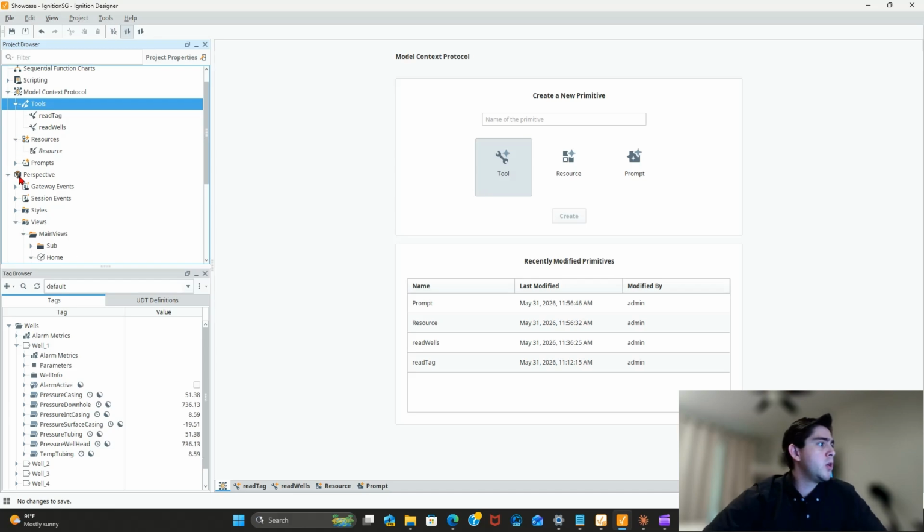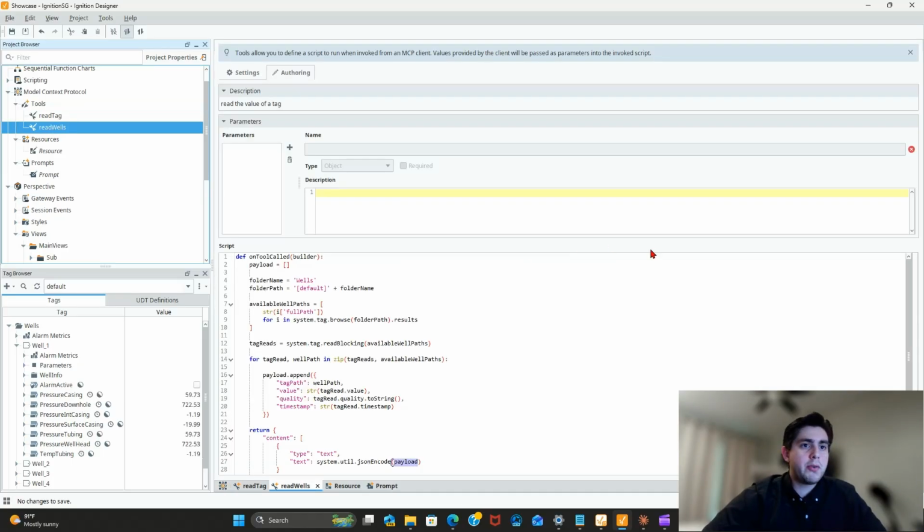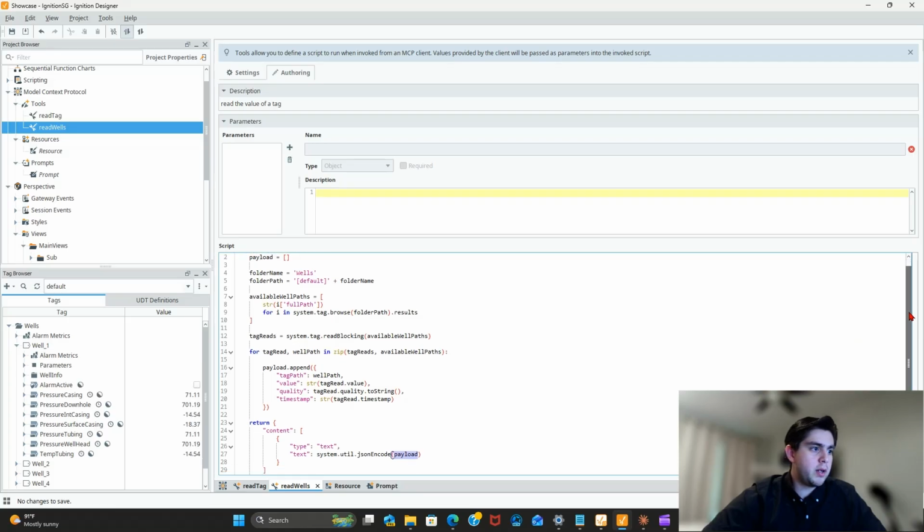Now you have these three options in here for prompts, resources, and tools. I'm focusing right now on tools, playing with them. In this case, I created this read wells. That's actually a small script to be able to run these wells from my folder in here. You can take a look at it and how it works.